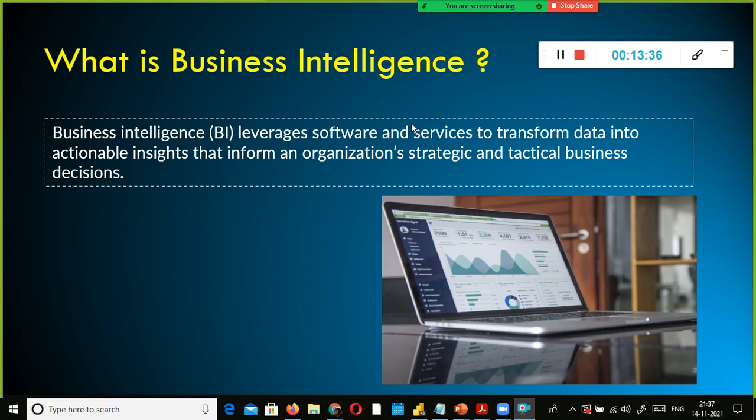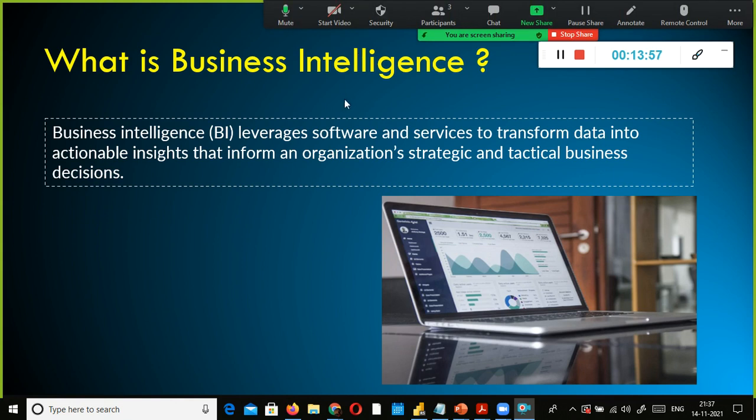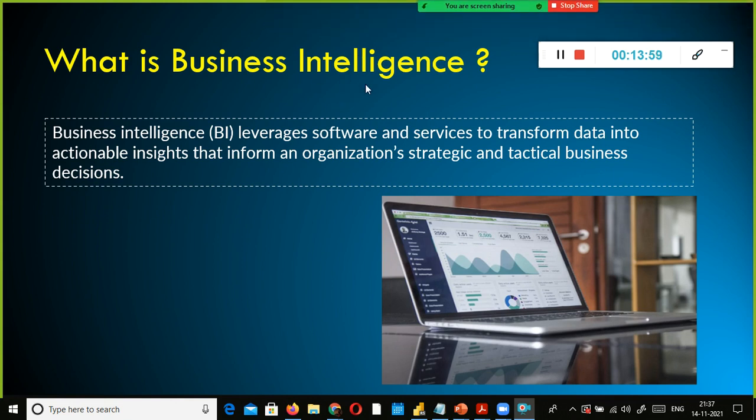And what is business intelligence? First of all, before we understand what exactly the Power BI tool is all about, you need to understand what business intelligence is all about. As the name suggests, in Power BI, BI stands for business intelligence. Power BI is one of the tools which comes under business intelligence. It is an umbrella term.